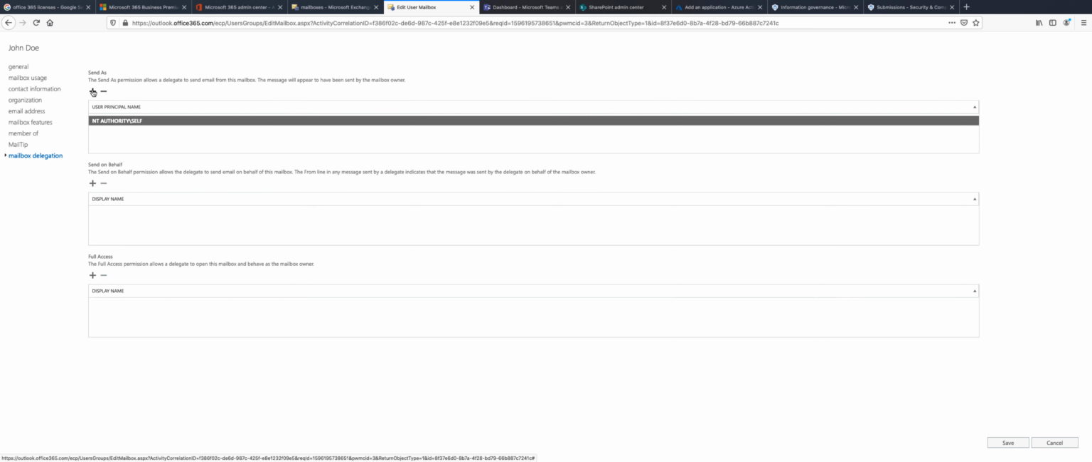So you can give the secretary send as permission, and you can give full access permission. Under full access permission, the secretary will be able to see all the contents of his mailbox. With send as permission, she will send the email as the user. And send on behalf permission is when the secretary will be able to send the email, but the recipients will see that the secretary sent the email on behalf of the mailbox owner. I have not seen people using send on behalf a lot, but send as permission and full access permission are very common.